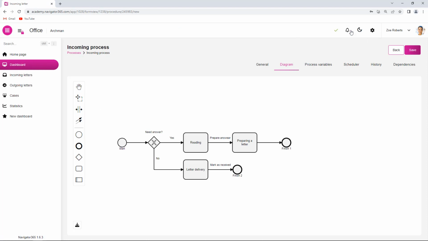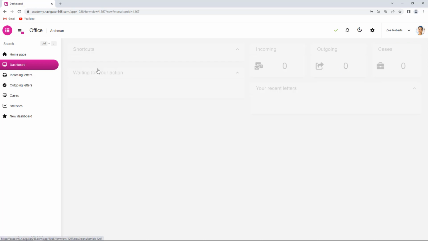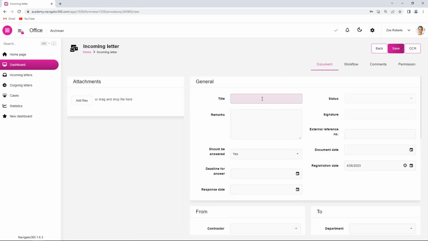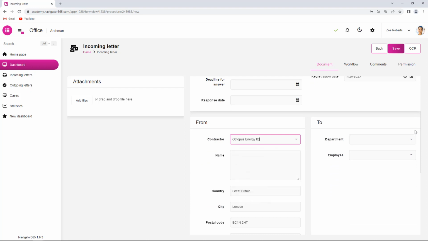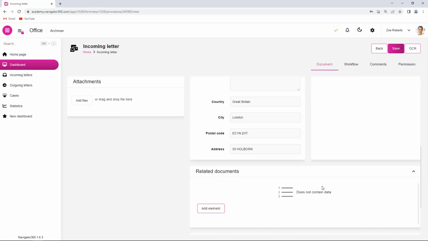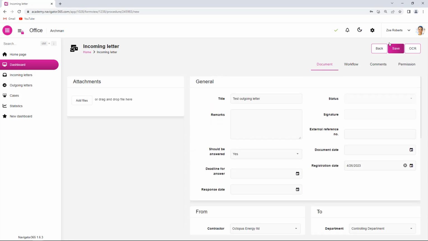So we leave in here, and we will start a new document, right? New incoming letter. I will call it test outgoing letter. And what we need is, we want to have a contractor, and we want to have an administration department, contracting department, and an employee, Zoe Roberts. And this is this relation part of the document. So I press save now and see the workflow.